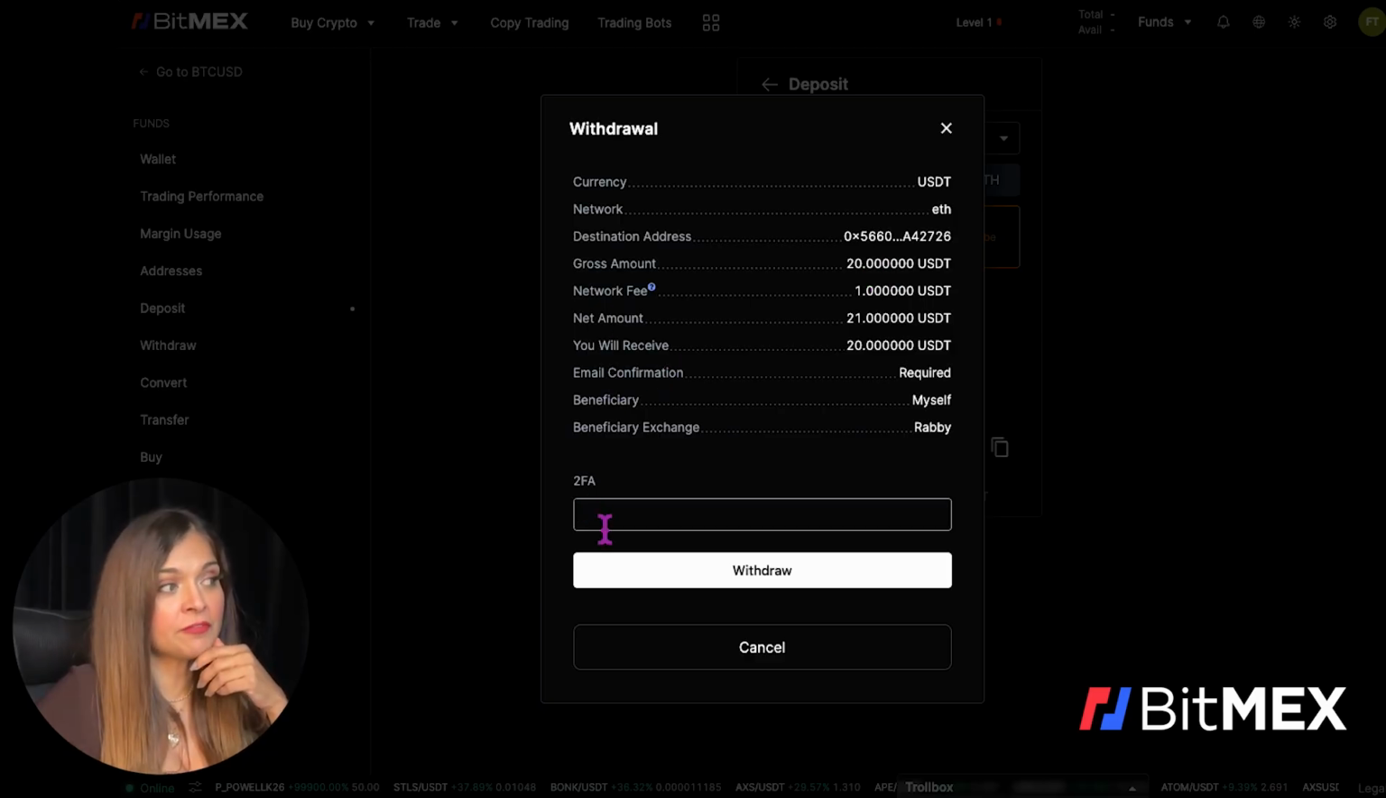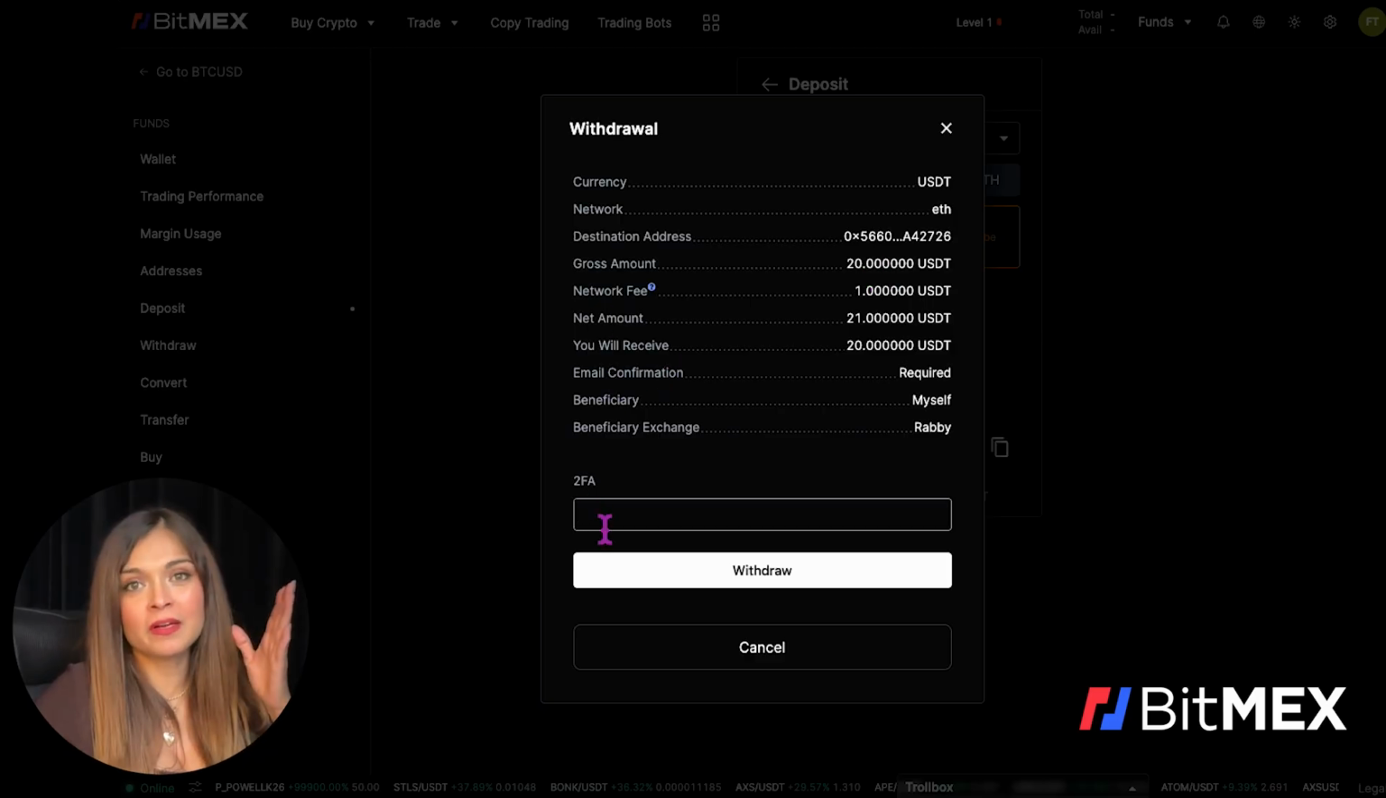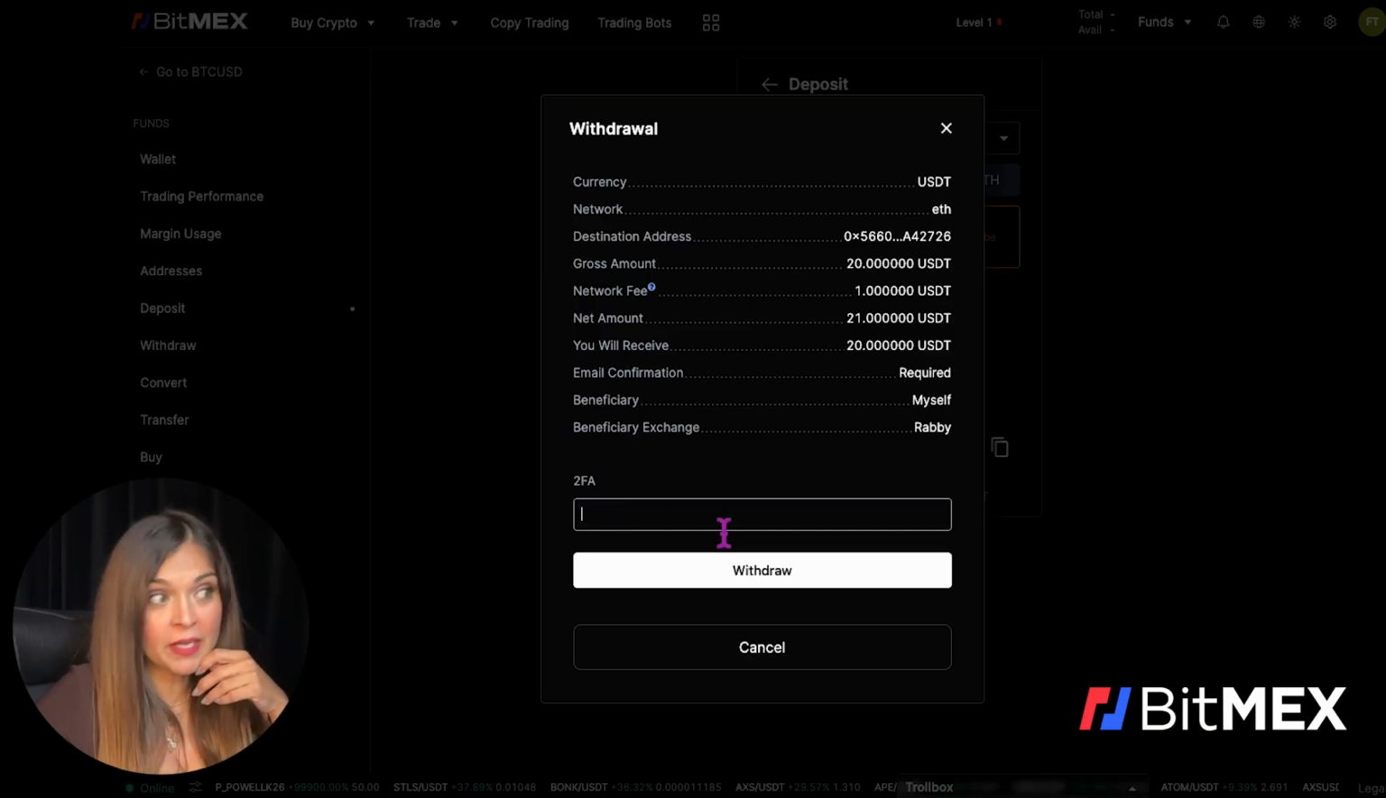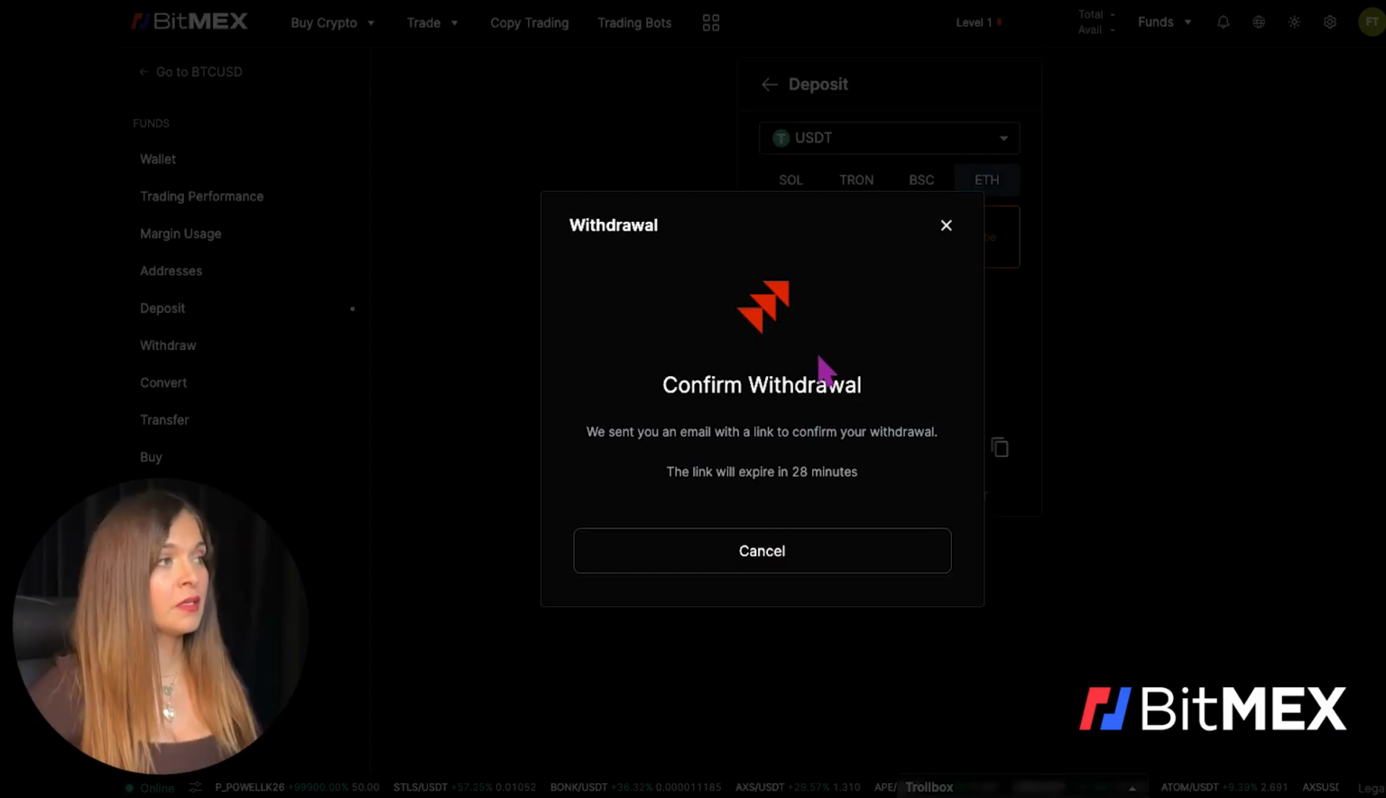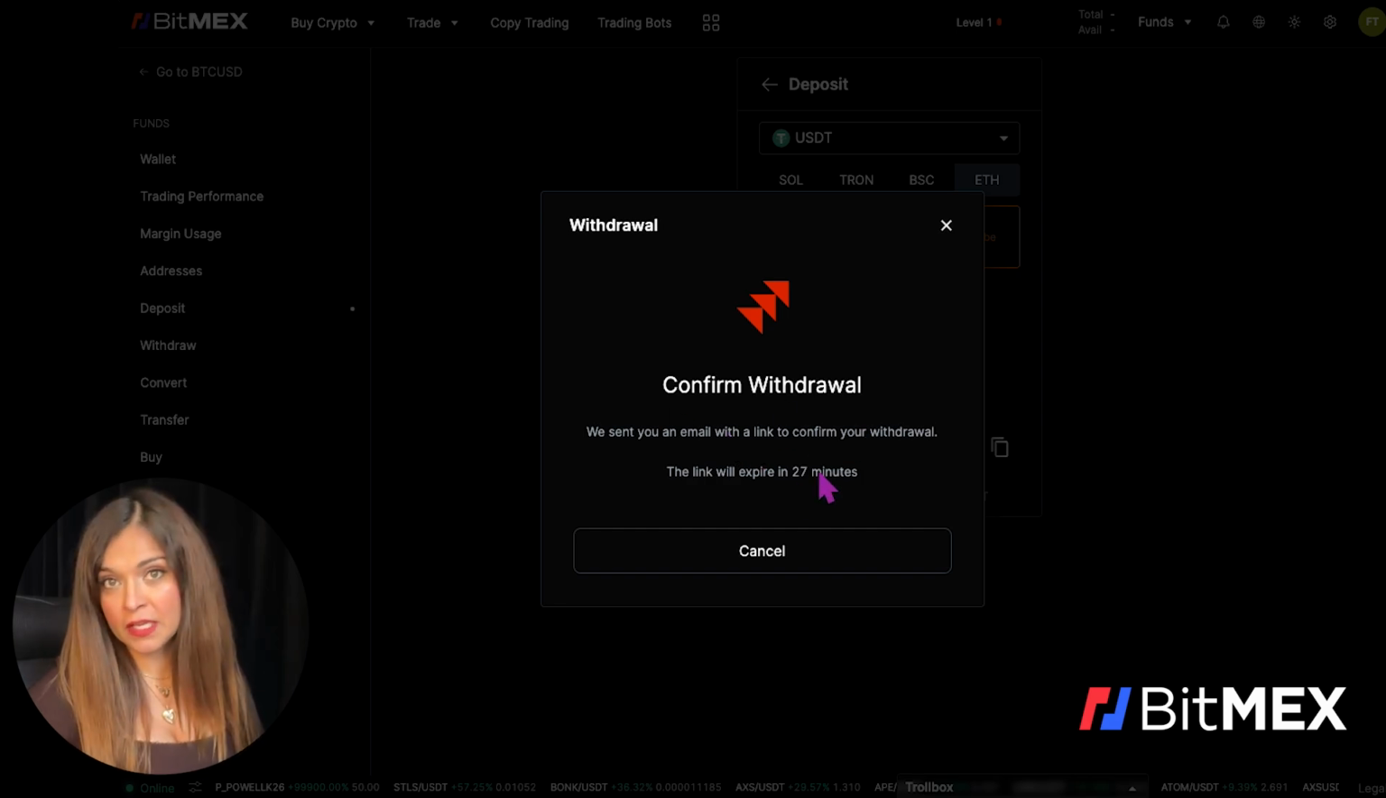Now I enter my 2FA. And of course, if you're using BitMEX or any other exchange for that matter, for security reasons, always have your 2FA, two-factor authentication, enabled. So I'm going to enter my 2FA and click on withdraw. As soon as you click withdraw, you can get your withdrawal confirmation by email. Now, with the email that you signed up with, you'll go to that email and confirm your withdrawal. The link will expire in 27 minutes.